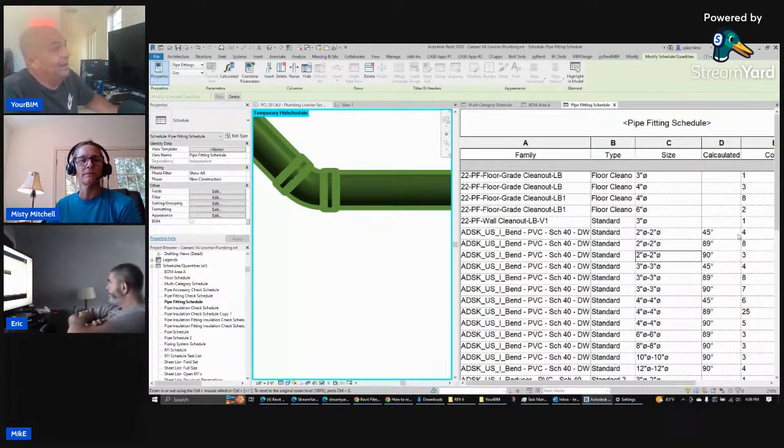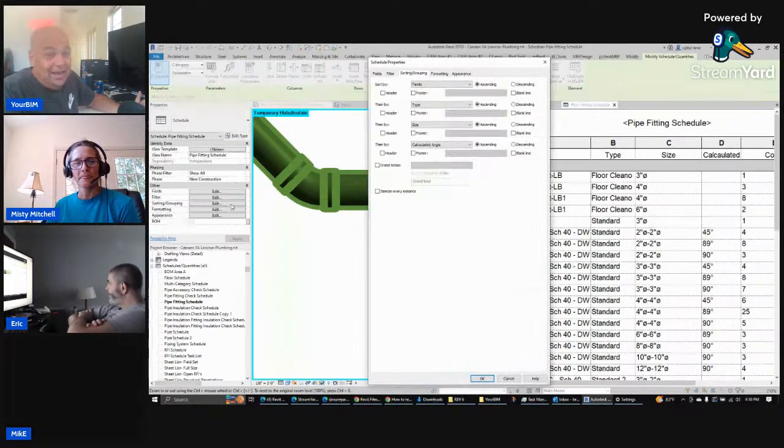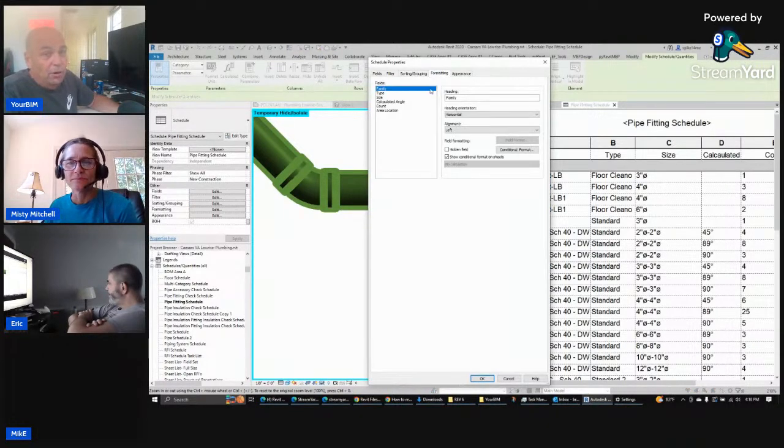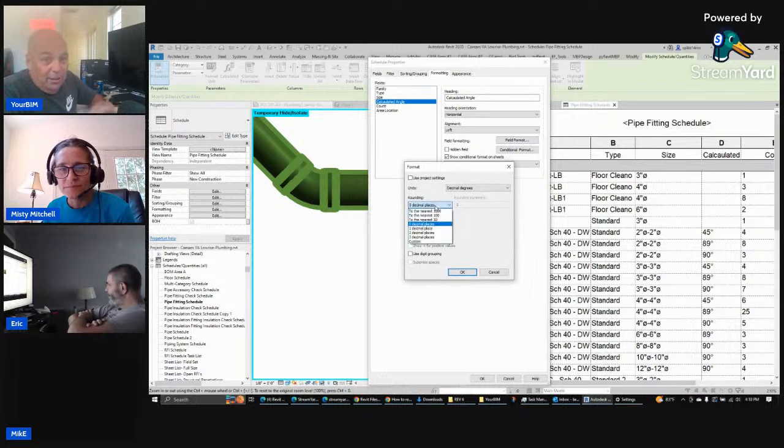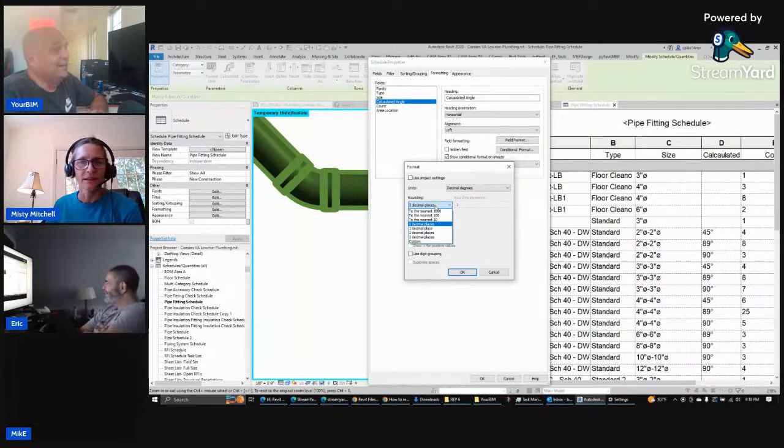You can't do that. Come on. This is a brain teaser. See, I'm hoping someone actually watches this and says, damn, I never knew that. So underneath the formatting area for calculated angle, field format. Go to the nearest 10. Well, then 45 is going to either be 50 or 60.